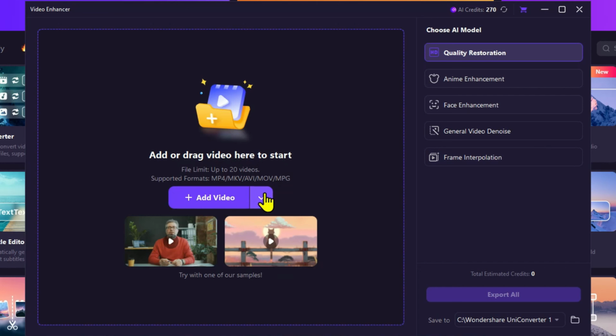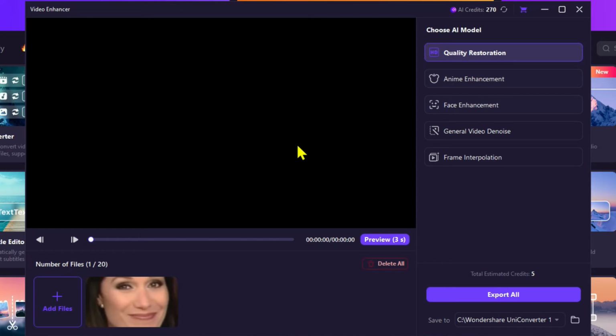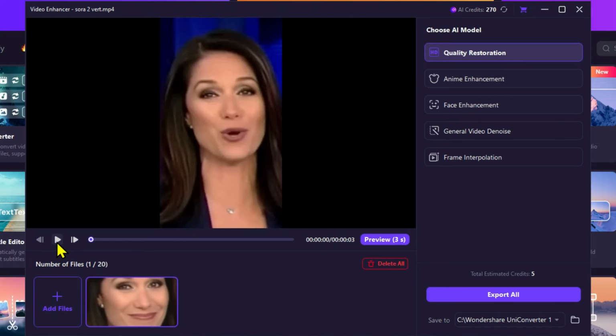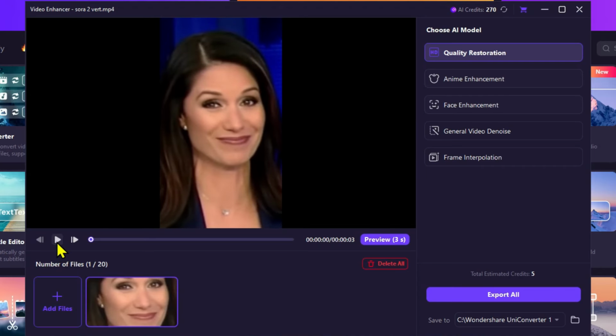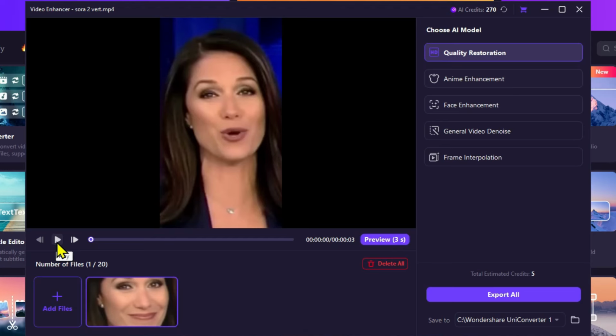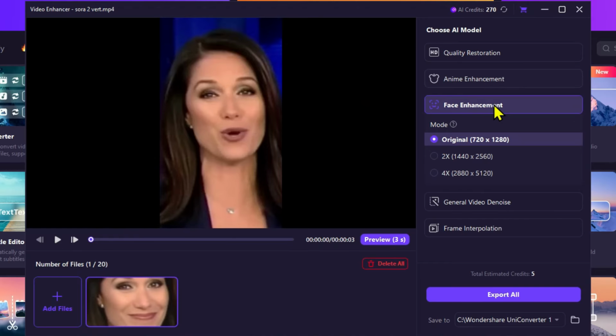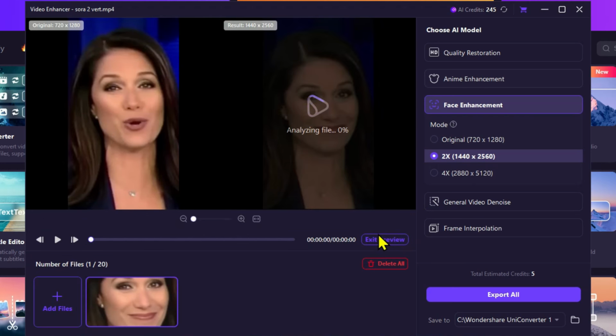It's super easy. Just hit the plus icon and upload any video you want to turn into a sharp, crystal clear, high-quality version. So, for this demo, I'm using this close-up video because it'll help us clearly see how powerful the Face Enhancement feature really is. After uploading your clip, just select Face Enhancement, and here you can also choose the output resolution, up to 2K or even 4K. I'll go with 2K for now. Now click on Preview, and let UniConverter do its magic.